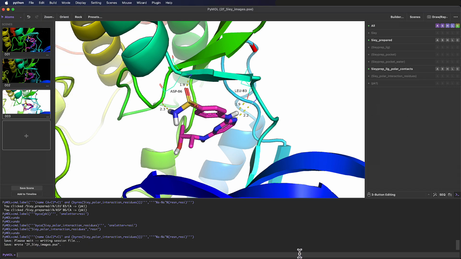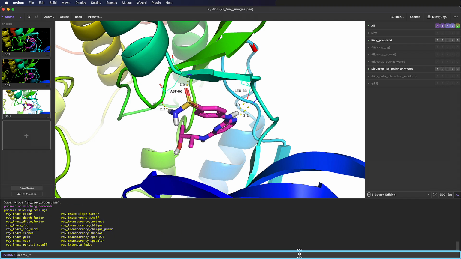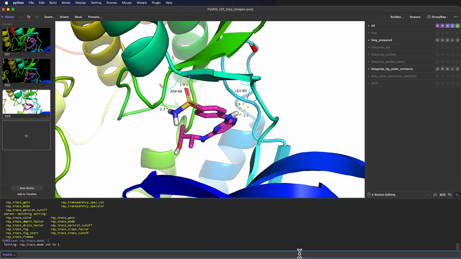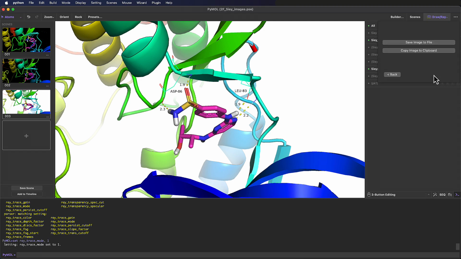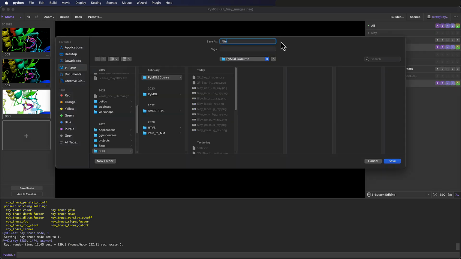Be aware that changing ray tracing modes or settings are global rather than object-specific changes. And be sure to save your session before typing any of the following commands. In the command input area, type set ray_trace_mode, 1. Now let's come up and ray trace this using the Draw Ray button. Or you can simply type ray in the command input area.